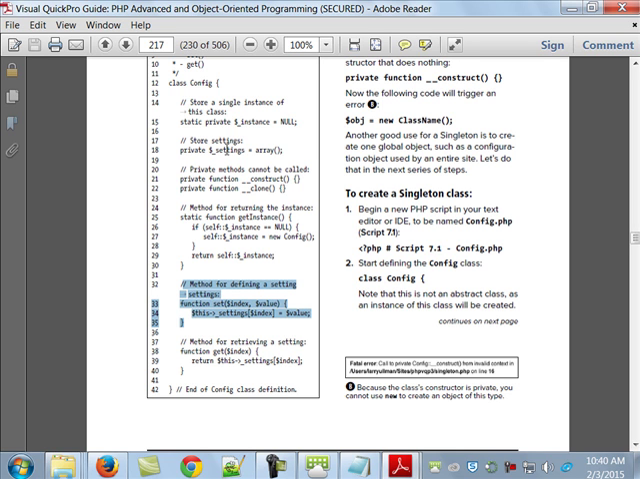All right, so that's the set. We also have a get that's used to return what the current setting is. And that's it for the whole class.